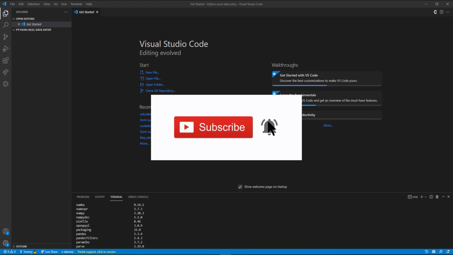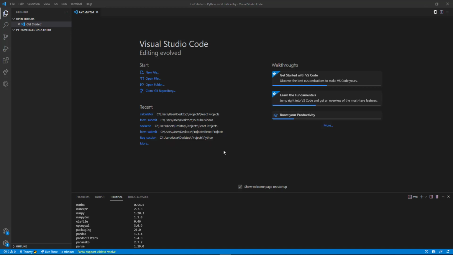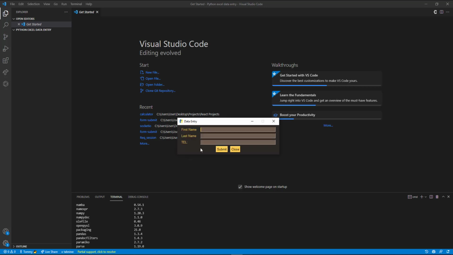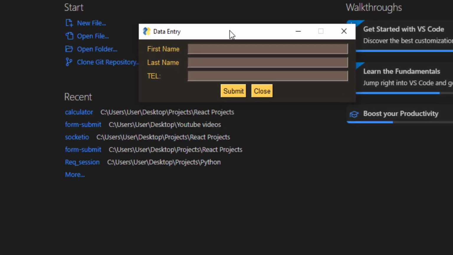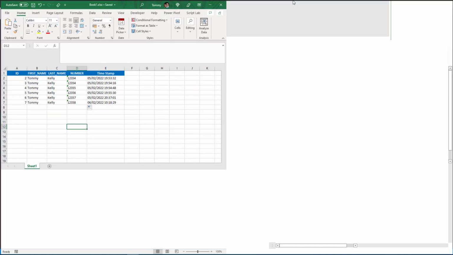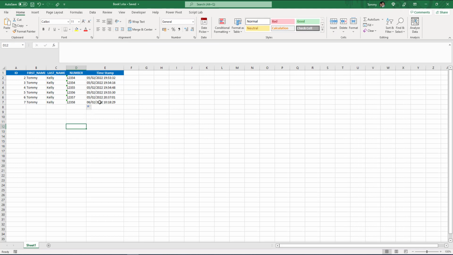In today's video we're going to be learning how to use Python to input data into an Excel worksheet. I'll give you a look at the project. We're going to have a GUI application with inputs where we can input the data. So this is our little data entry form. We fill out the fields and we press submit, and it'll input it into the worksheet like this for us. So it'll create an ID, and columns B, C and D are input on the form, and Python will put in a timestamp then of when it was entered.